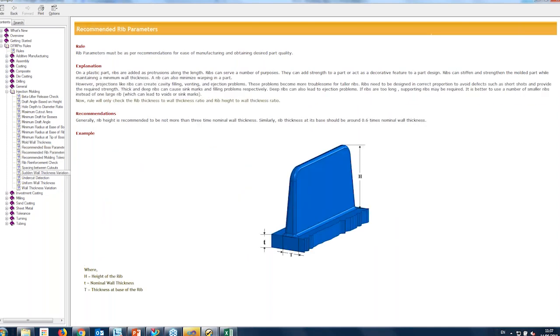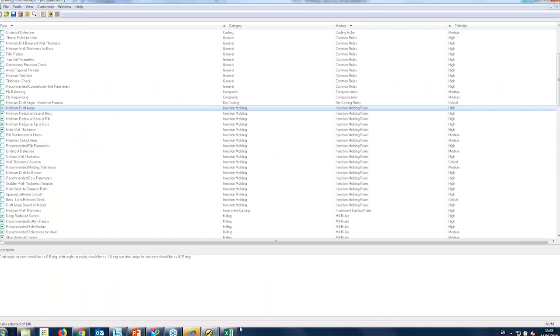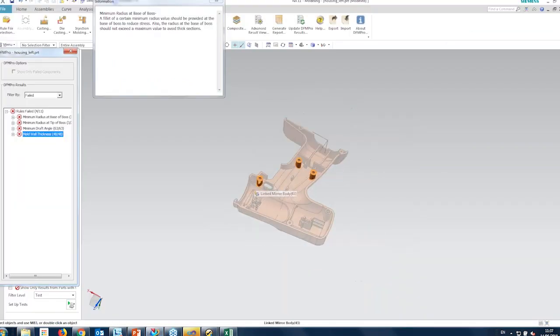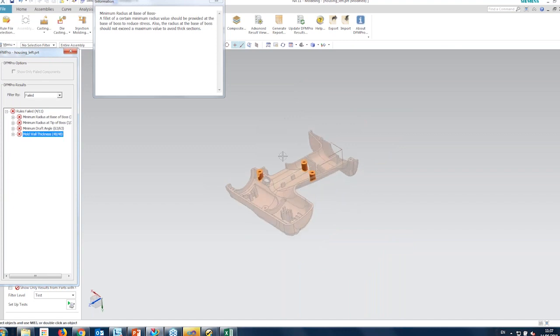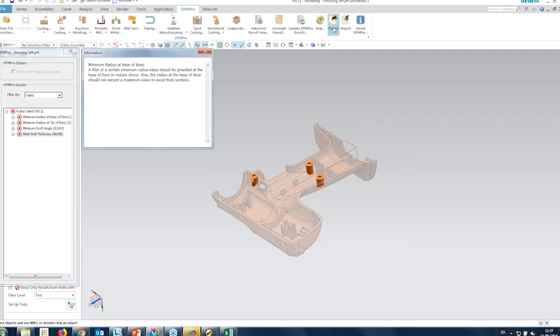So you get a definition of the rule, you get explanation as to why that rule is important, and a general industry recommendation as to what is right and what is wrong. And on the left-hand side, you get access to all the knowledge base, which is currently present in DFMPro. So hopefully, I think you have got a flavor of what all things DFMPro can achieve. There are numerous more rules which you can access and make use of.